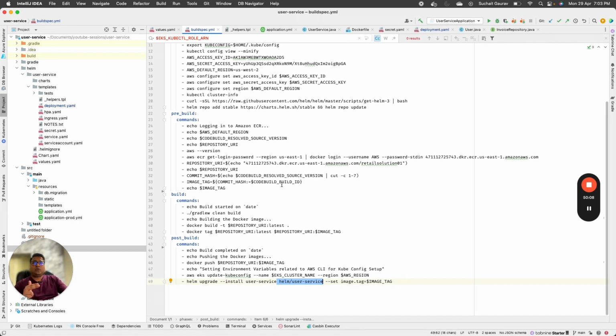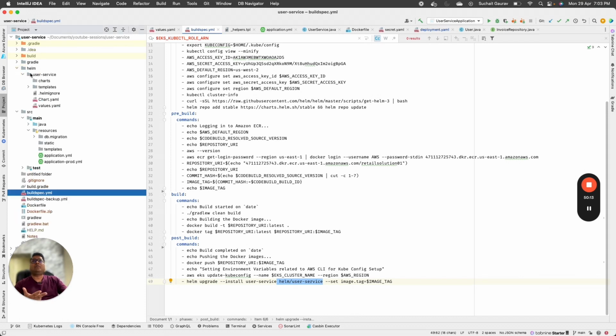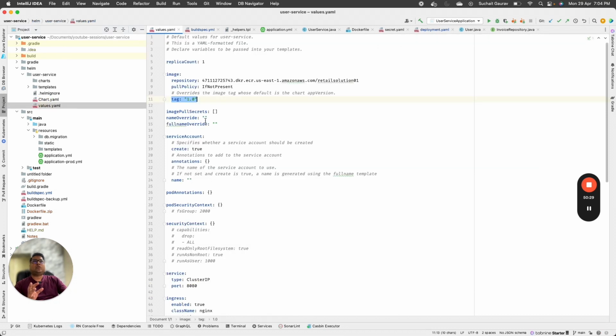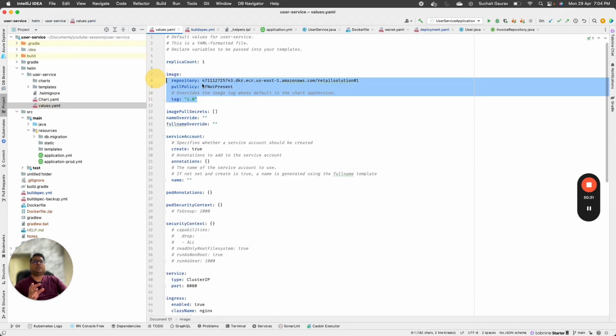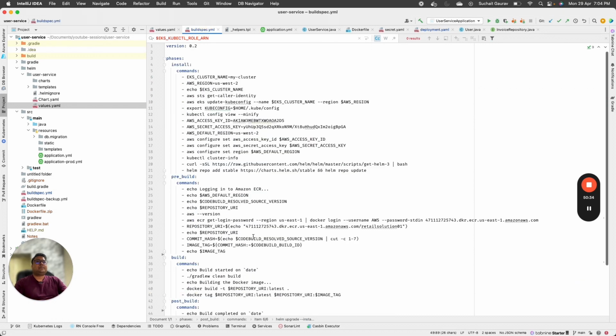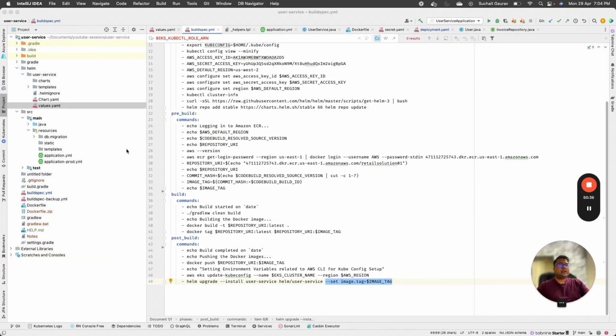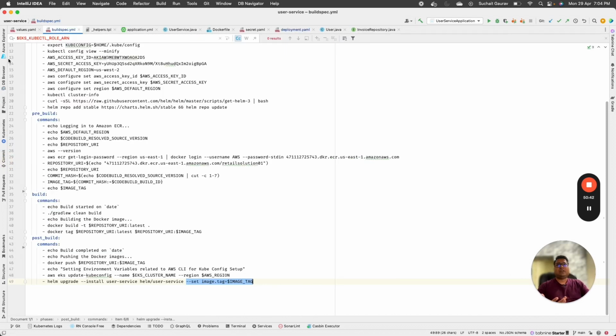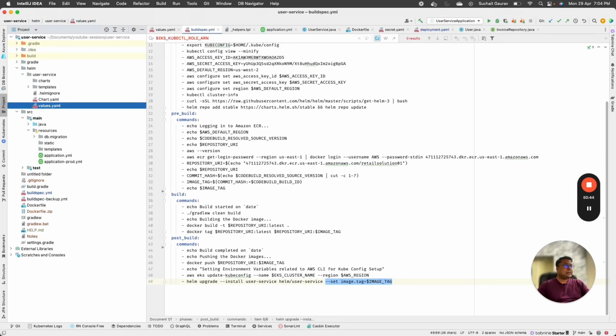From the root directory, it will look for the folder helm. This is the folder. Inside helm, it will look for user-service, and inside user-service it will find all the Helm charts. Then I'm using --set image.tag to override the image tag with this value, because by default I have kept it as 1. I've made a change, so I'll commit it, and once I commit it, my code pipeline will get triggered.